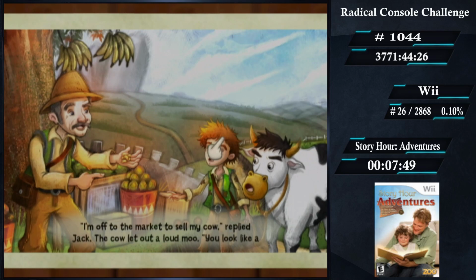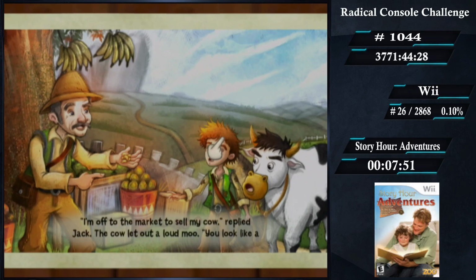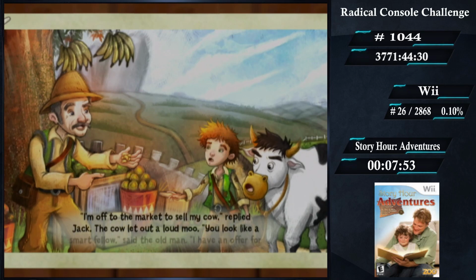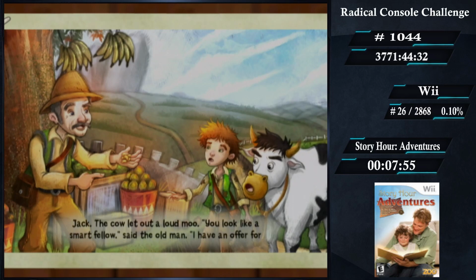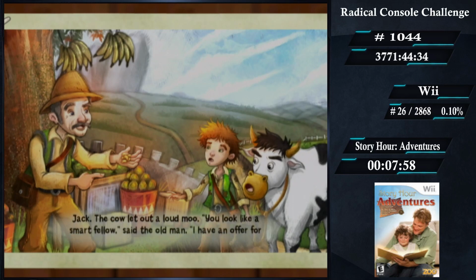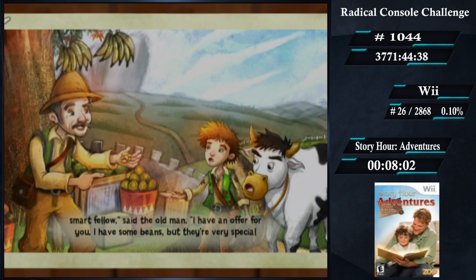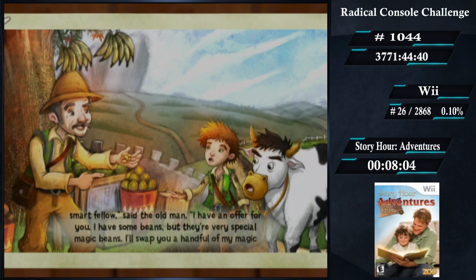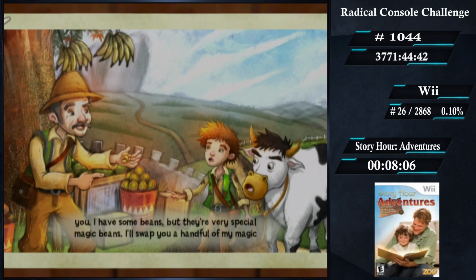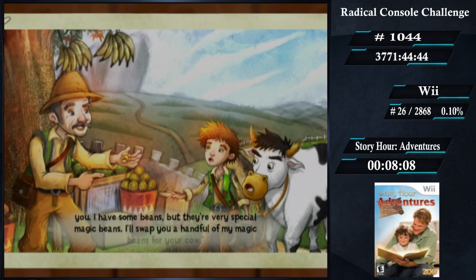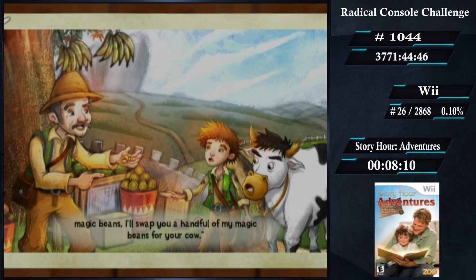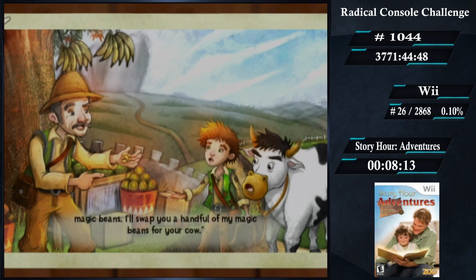"I'm off to market to sell my cow," replied Jack. The cow let out a loud moo. "You look like a smart fellow," said the old man. "I have an offer for you. I have some beans, but they're very special magic beans. I'll swap you a handful of my magic beans for your cow."